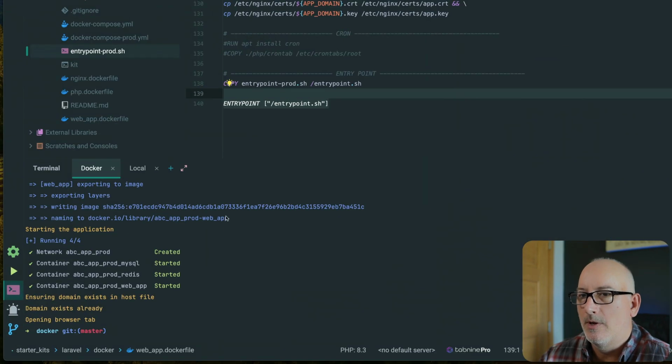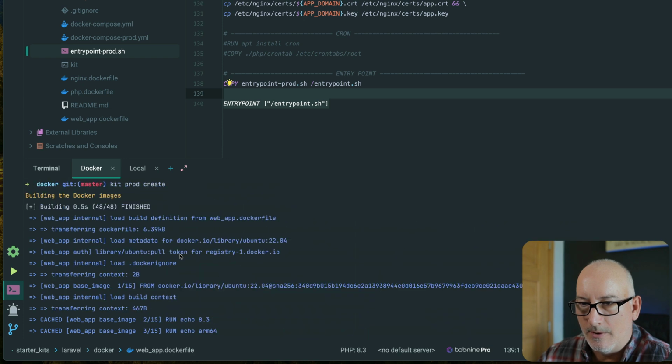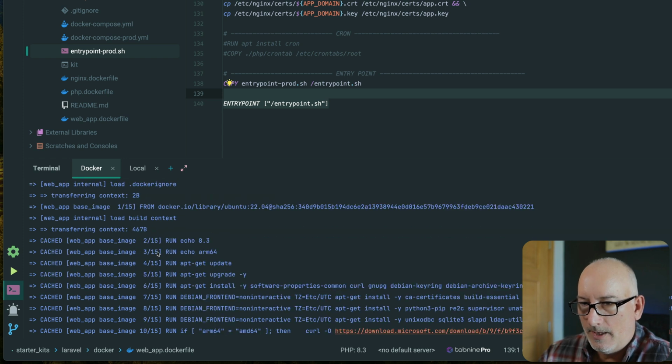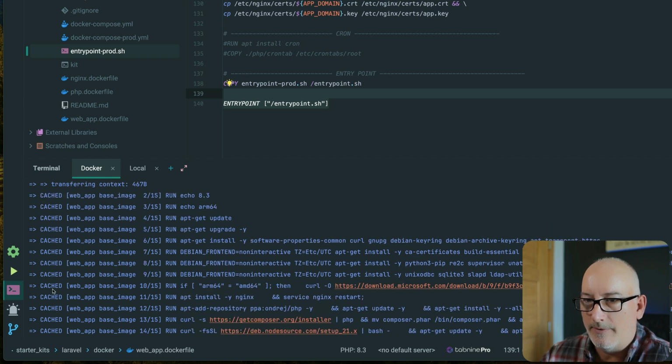Let's go back to our terminal, and let's look and see what it really did here. There were a lot of layers that I've already built, and they've been cached on my machine. So after I run kit prod create, it says it's building the Docker images. And from here on out, you can see that most of these images have been cached. All of these have been cached.